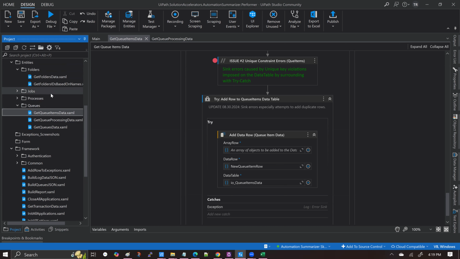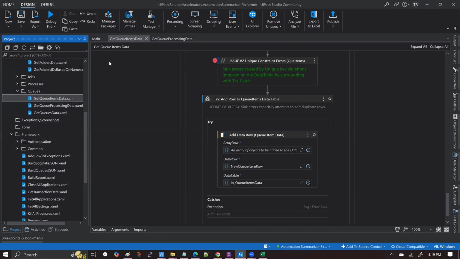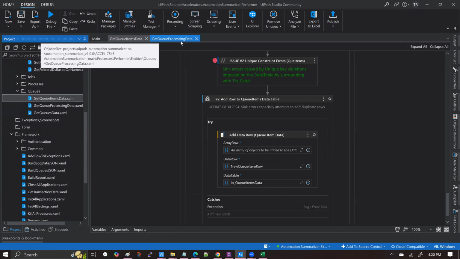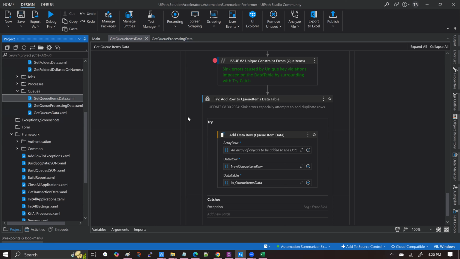If you go into the entities and then go under queues, there are a couple of flows called get queue items data and get queue processing data, right? What these flows essentially do is, when you get your data back from the orchestrator, they convert the data coming from the orchestrator into data rows, right? And then each data row is added to the relevant data table, right?